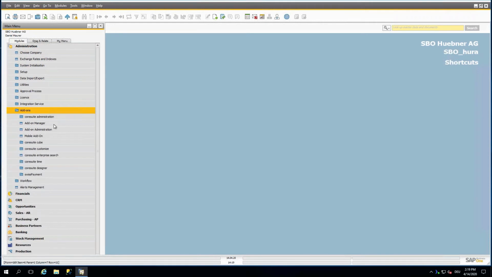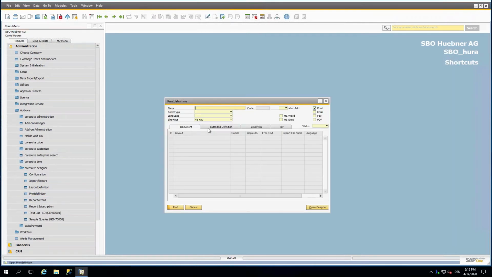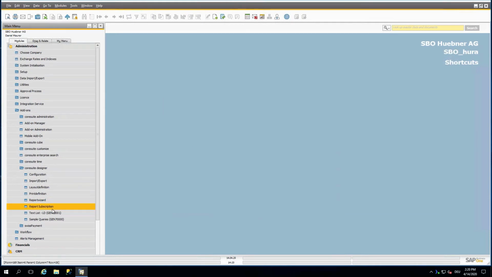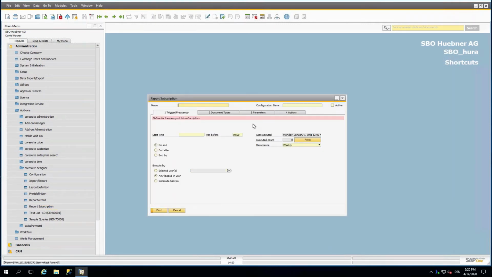So this is how it looks like. Let's go back to add-ons, Coresuite Designer. And same we have then here the possibility to create print definitions, where we say, okay, extended definition or email and fax, to which address should it go, what should be the subject, and so on. Should it be an email, a PDF, a fax? Should it be printed out? That's all that we can define here. And then next would be also that we could go with the report subscription that gives the possibility to use a trigger or anything to send maybe every week or anything a report.